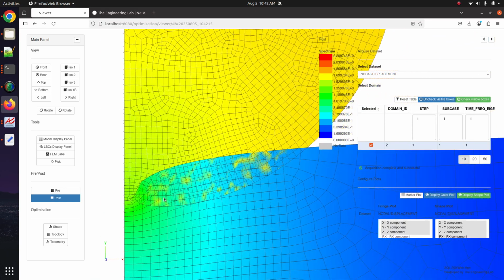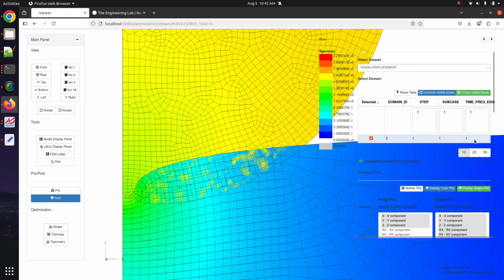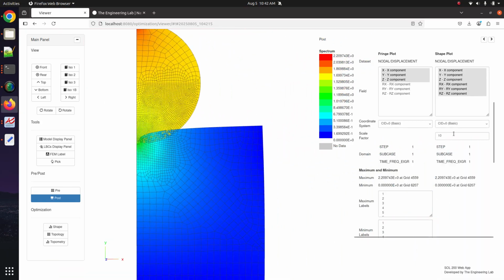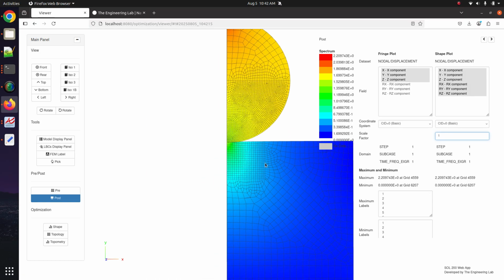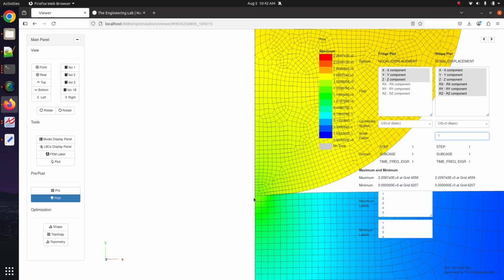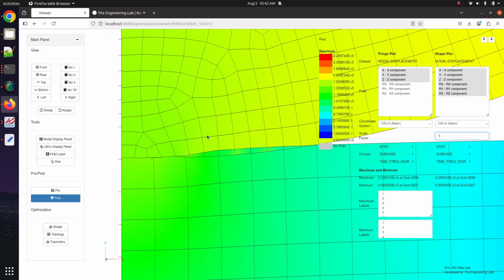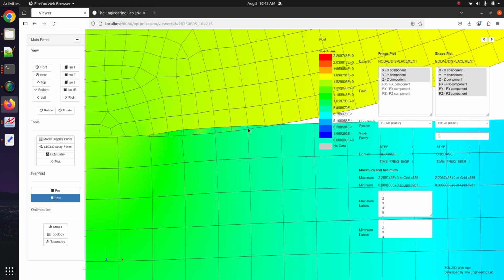Okay, now whenever you look at contact analysis, you have to take into account the scale factor for the deformation. Here, it's always set to 10, which could be misleading for contact analysis. So what you want to use initially is a scale factor of 1. This is going to show you the actual deformations. And here we sort of have this problem now. Contact body 1 at the top, some of the nodes are penetrating contact body 2.